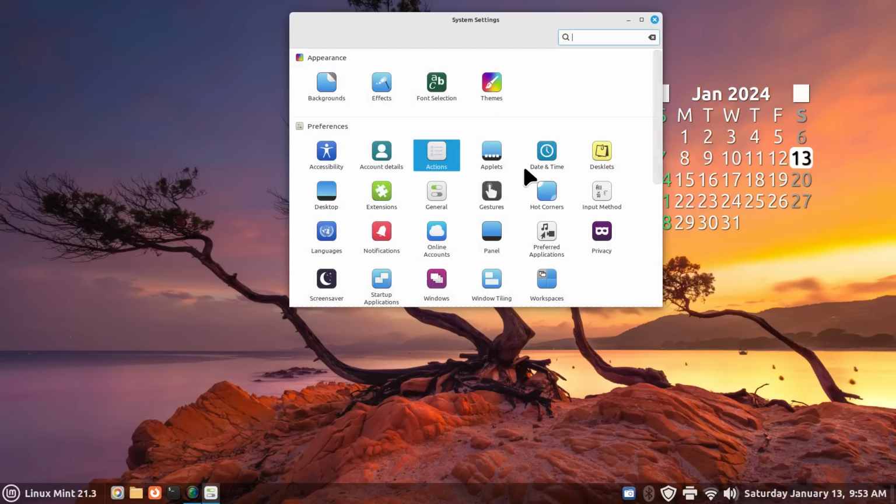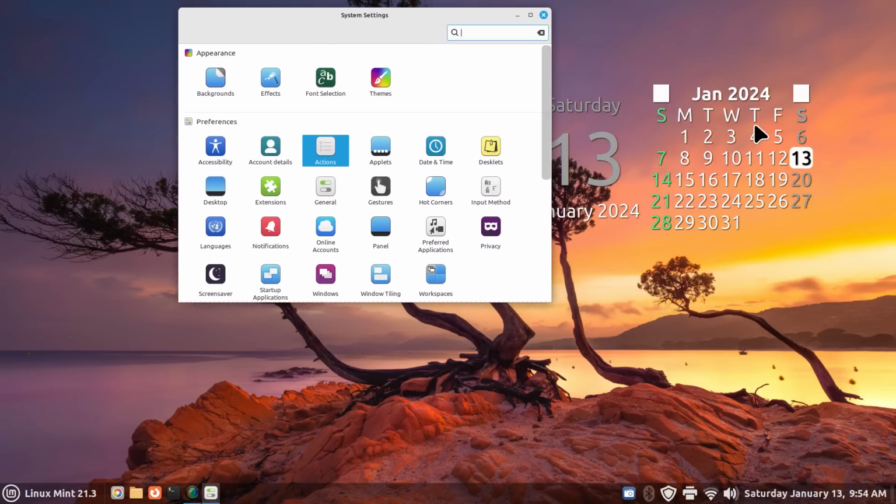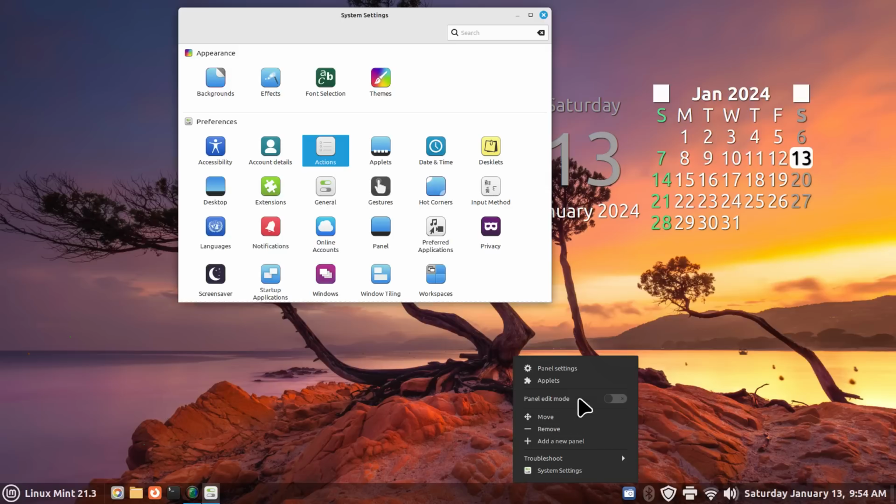So basically, when we're talking spices, we're talking desklets, applets. Desklets are like this calendar thing. This is a non-interactive calendar. It's just meant for display. And then you have applets, which are all the toys down here, and there are quite a few. I think there are over 200. You can also click that if you don't want to click that.